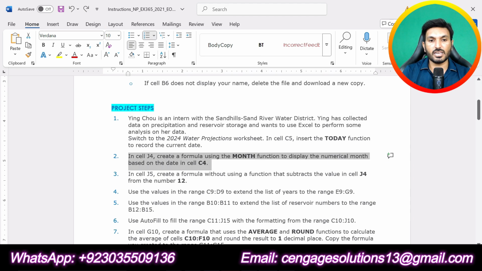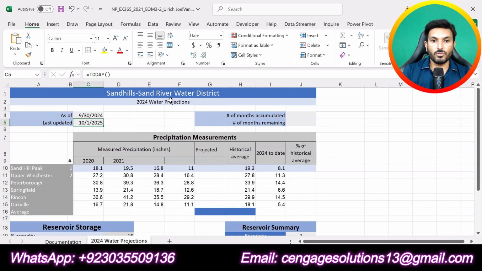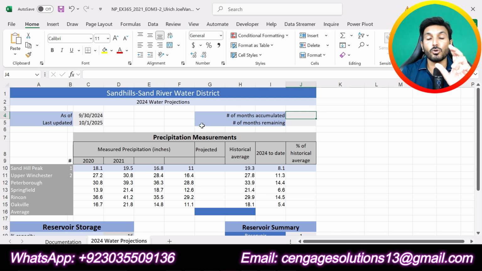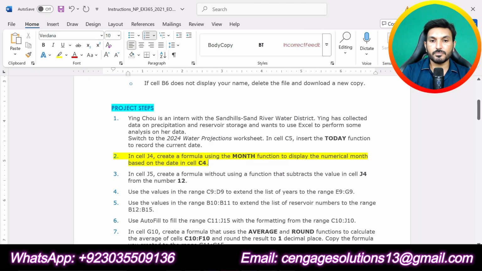Now let's move to the second step. In cell J4, create a formula using the MONTH function to display the numerical month based on the date in cell C4. So we will go to cell J4 and show the month based on the date given in cell C4.